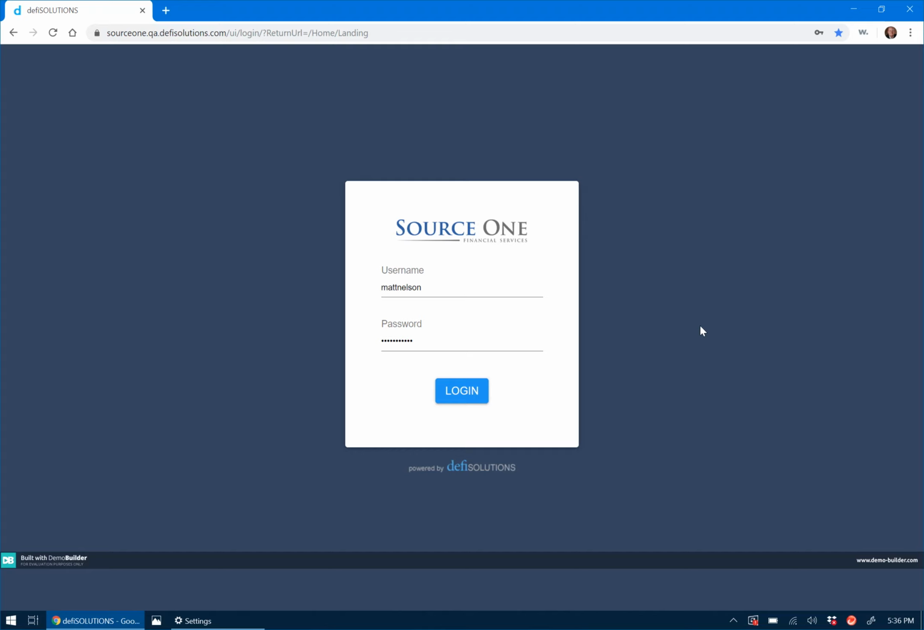But before we get started, you may be asking yourself what Source One Direct is. Source One Direct is powered by DeFi Solutions. Source One Direct is a revolutionary LOS, or a loan origination system, developed specifically for Source One. Source One Direct has been in the making for 12 months.